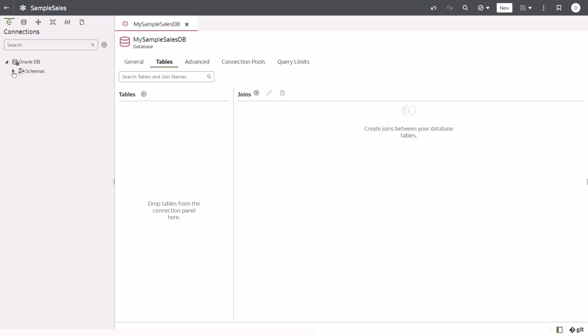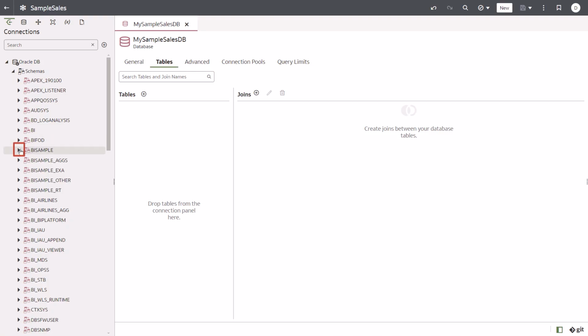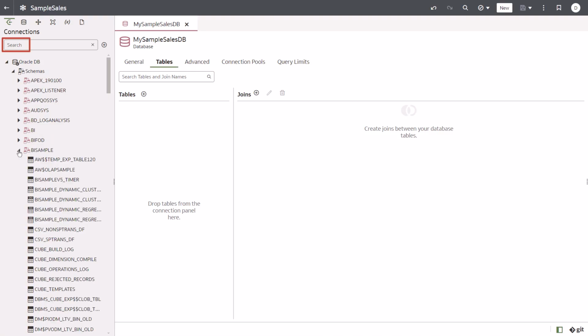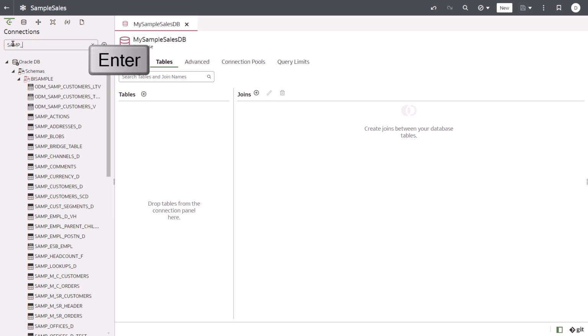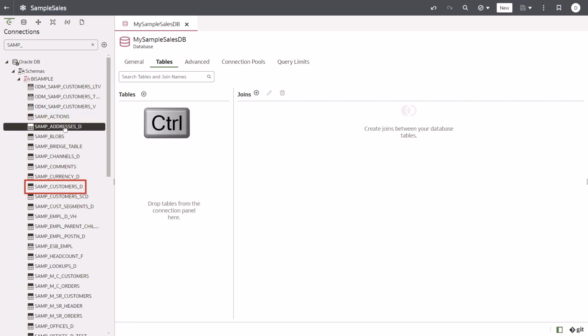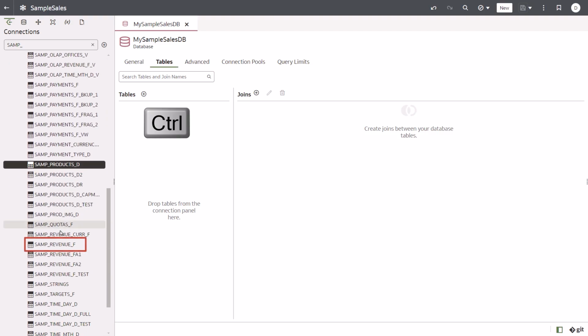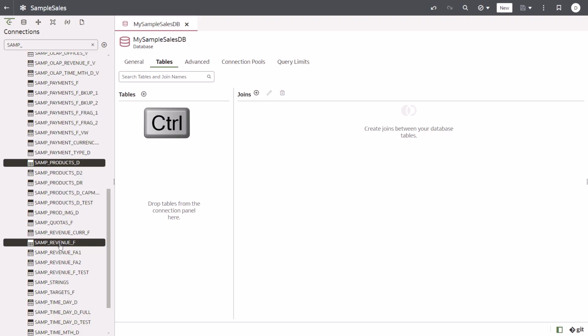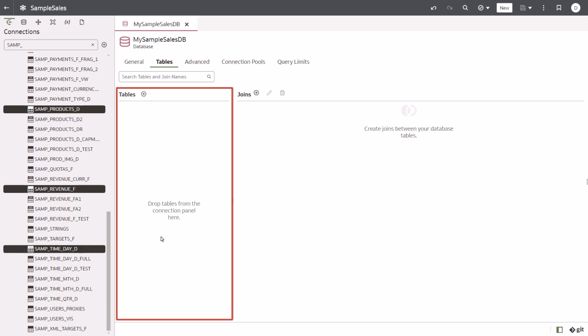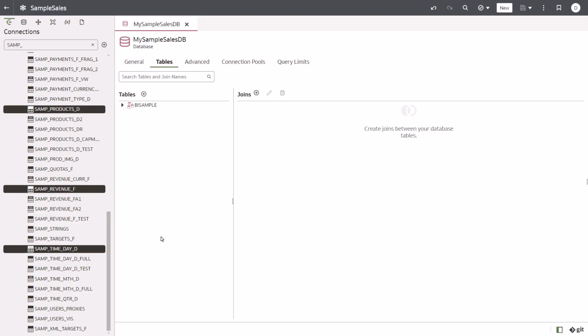Under Oracle DB, expand Schemas, and then BI Sample. In the Connections pane, search for tables that begin with SAMP_, and press Enter. Use the Control key to select the following tables: SAMP Addresses D, SAMP Customers D, SAMP Products D, SAMP Revenue F, and SAMP Time Day D, and drag them to the My Sample Sales DB Tables tab to add them to the semantic model. The schema is created with 5 tables.